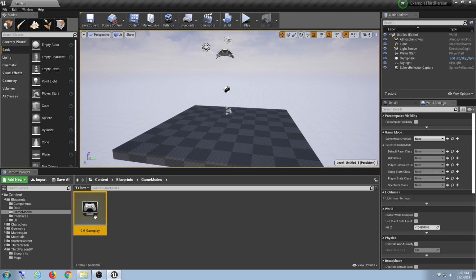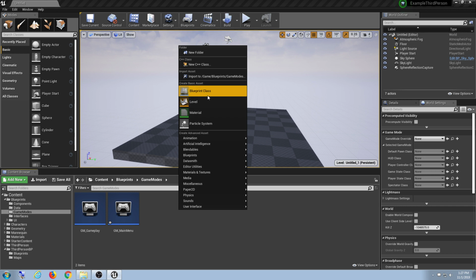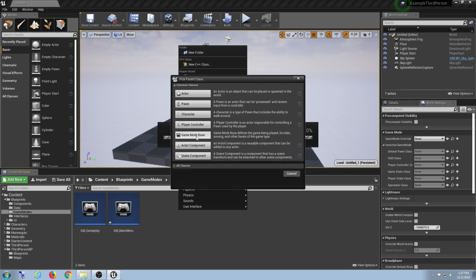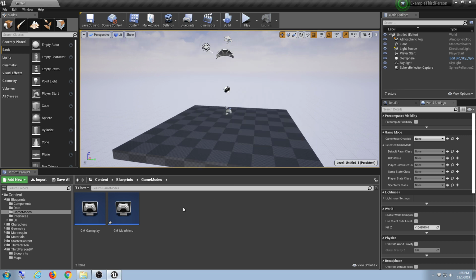Do y'all have this one here, GM_gameplay? If not, that's okay. If you do have one, just go ahead and duplicate it. You can press Ctrl-W, I believe, to make a copy. And call it GM_MainMenu. If you don't have one, you can right-click in the background and then click Blueprint Class. And then right here it says Game Mode Base. So we just want to create one of those. And then let's open it up.